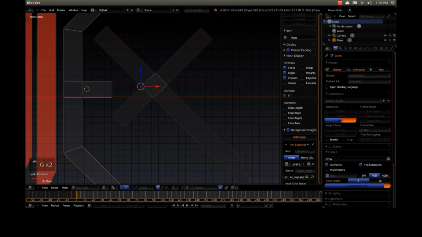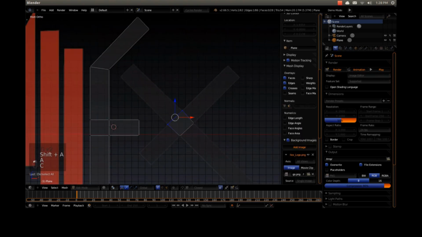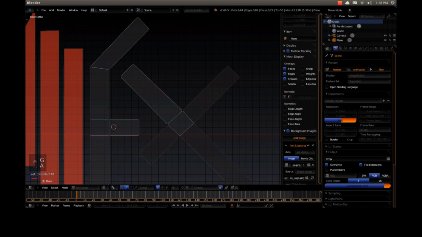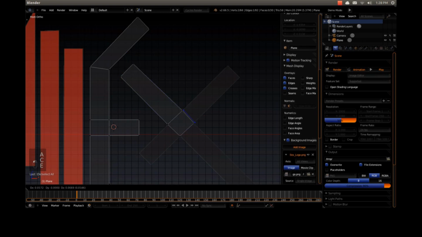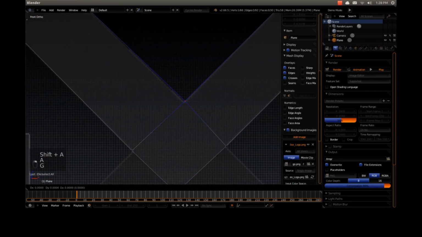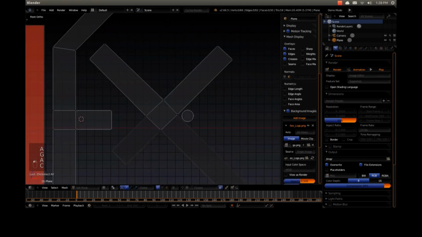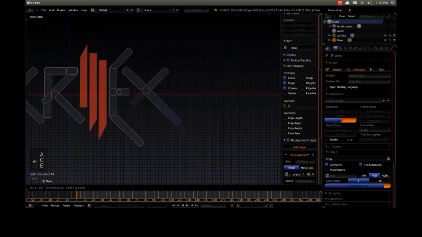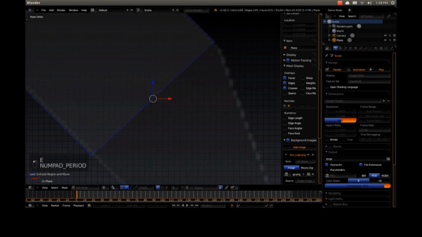So I'm just going to go extrude up. Just rotate it a bit. And scale it in. And then I'm just going to do that to all these. Rotate just a little. And extrude that down to there. And then we just get to pull this one.